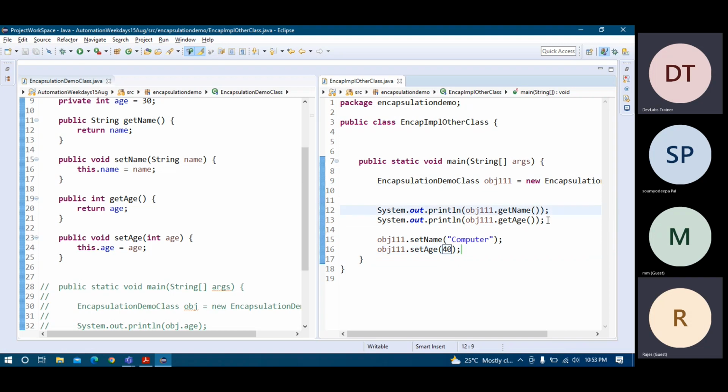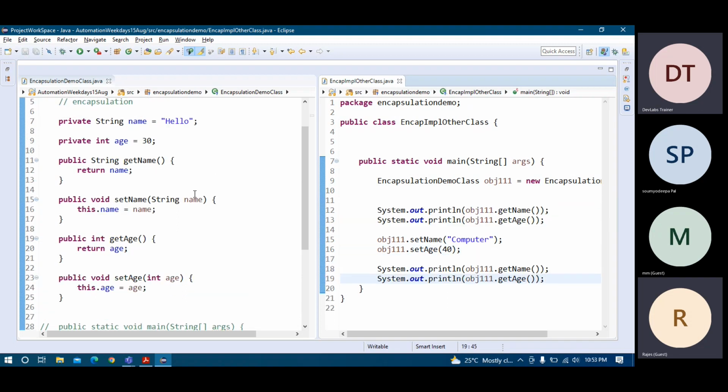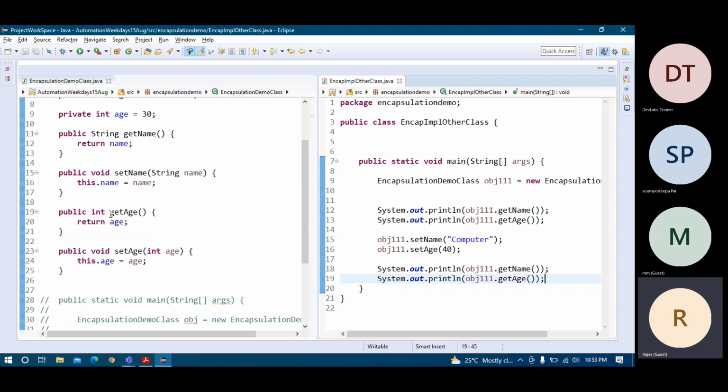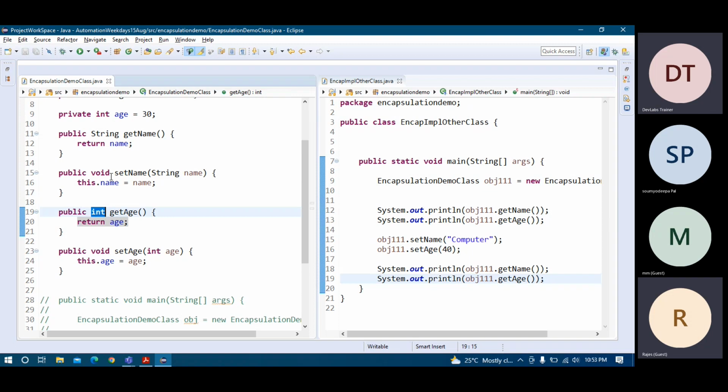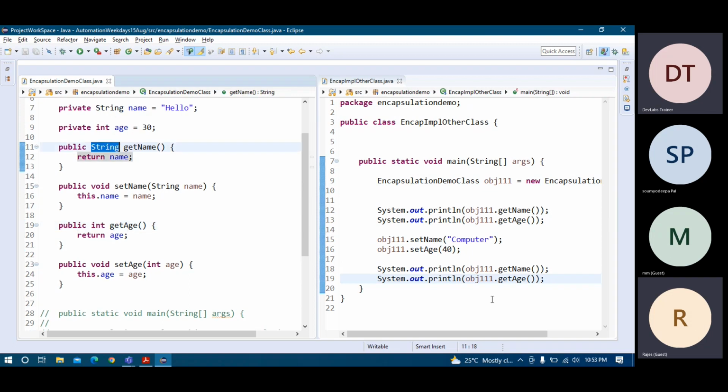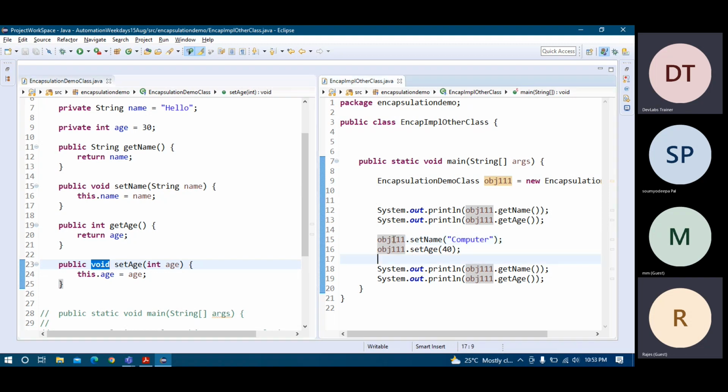Again, if I want to print, you can see that the printing part I am doing in system.out.println with direct method calling. The reason behind this is, if you go to the getter methods, you will see that they have a return type. So the age getter is integer type and the name getter is string type. When a method has a return type, you can directly call it inside system.out.println. And the setter method is void type. So I am directly passing the value, but not using it like system.out.println. So you have to know how to use it.